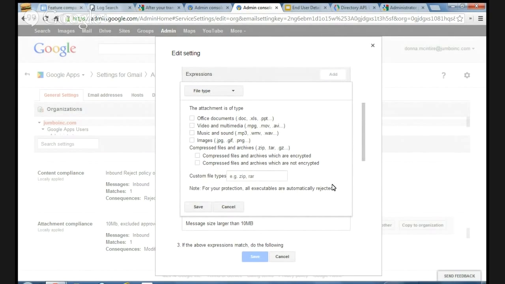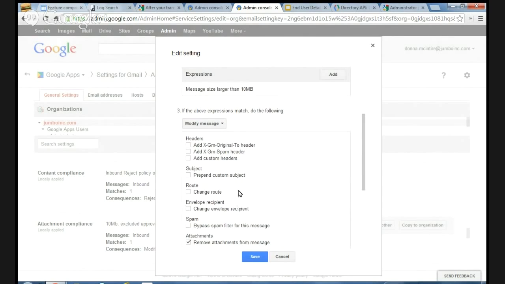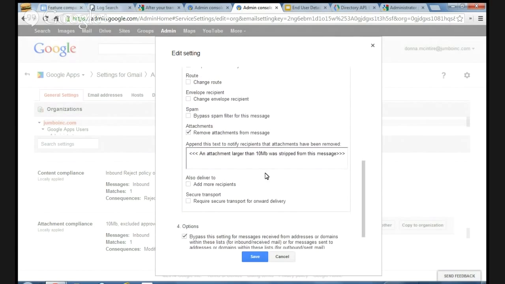You'll notice executables are not on this list. And again, that's because Google has that hard-coded into its DNA as well. You don't have to tell us to block executables. We're just going to do it for you. You have the same modify and reject options here for attachment policies, including just stripping the attachment, sending the rest of the message on to the intended recipient with an explanation as to why that attachment was stripped.